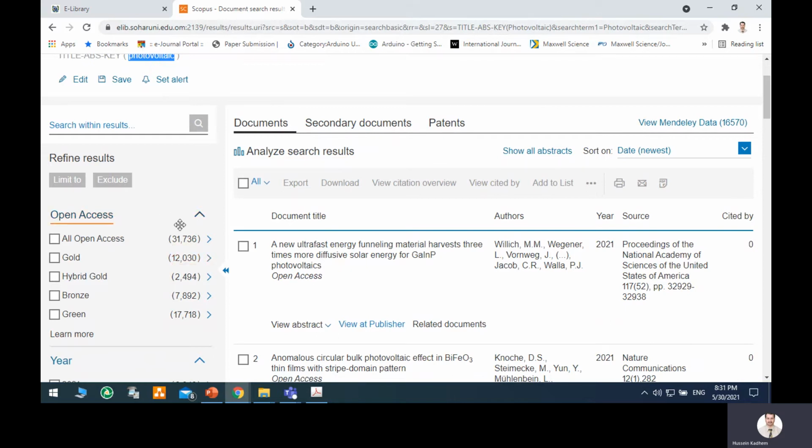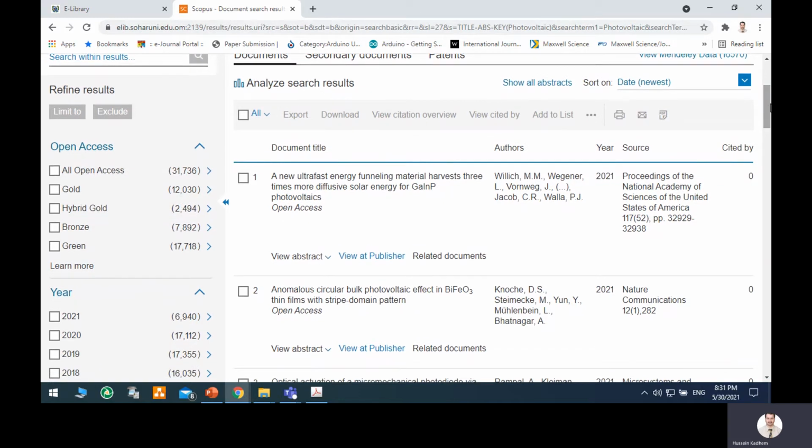But look to the right-hand side, which is really interesting. You can see here it gives you more access to insight into the search results. As an example, you can see here there is the open access type of journal: if it's open access, if it's hybrid, if it's gold, and the number of years.